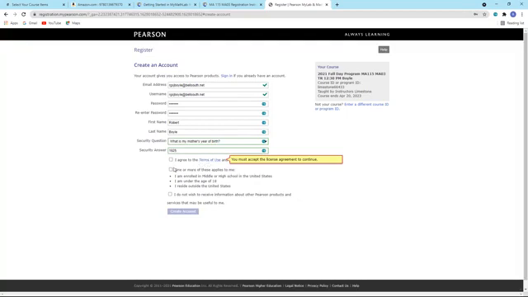Unfortunately, she's no longer with us. Now I'm going to accept the terms of use. I don't know what they are, but I'm going to accept them anyways. And then if these 3 cases apply to me, then I'm going to click this button.